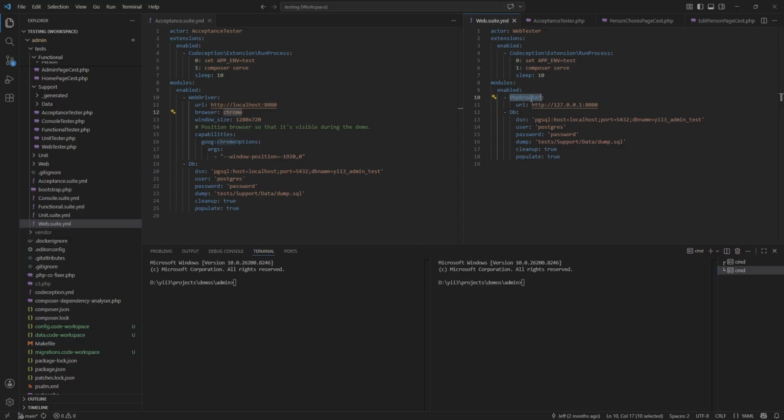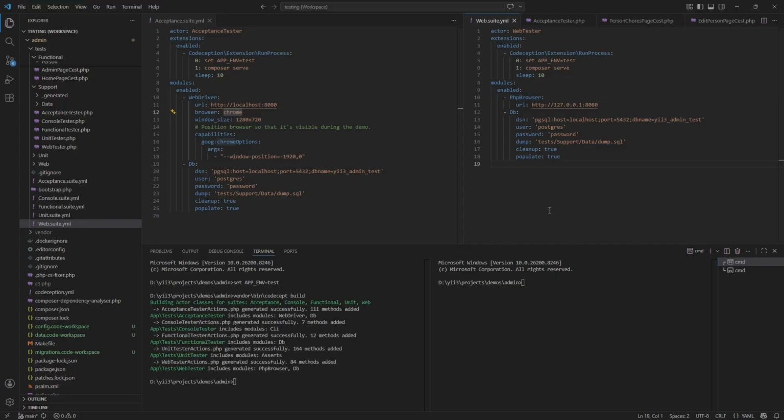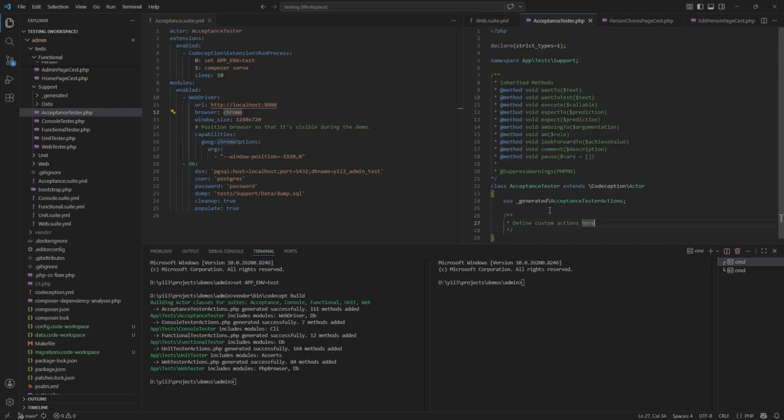Now that we have the actor configured, we can build it. First, set the APP_ENV to test, then run vendor/bin/codecept build. This step creates files such as AcceptanceTester that facilitate writing tests.